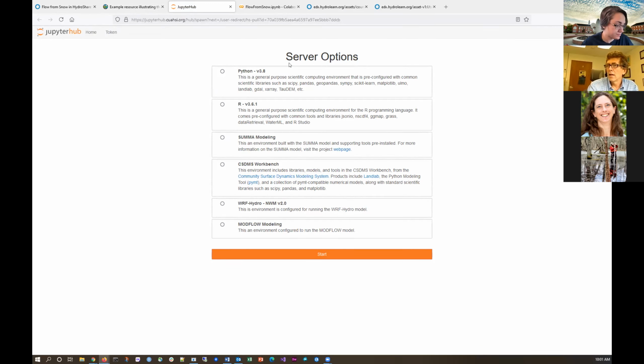The CUAHSI server gives you a number of options. You can run Python, you can run R. So I saw somebody was putting in the chat that you can actually run R notebooks in CUAHSI JupyterHub. You can also run R notebooks in Google Colab as well. So this one is actually a Python notebook. So I picked the Python environment.